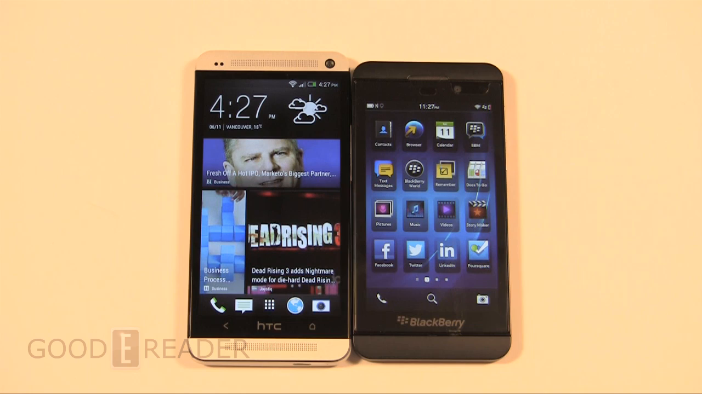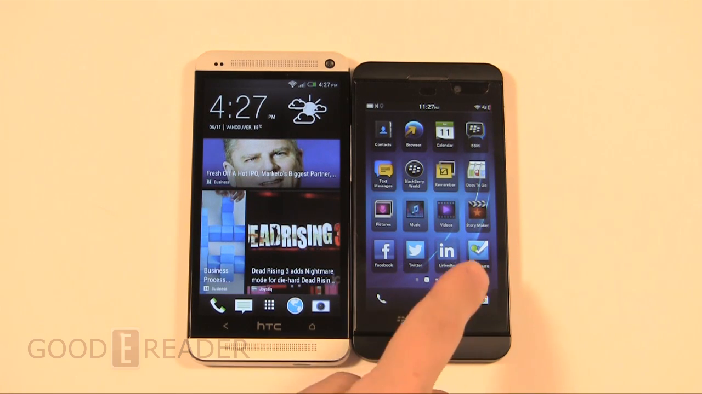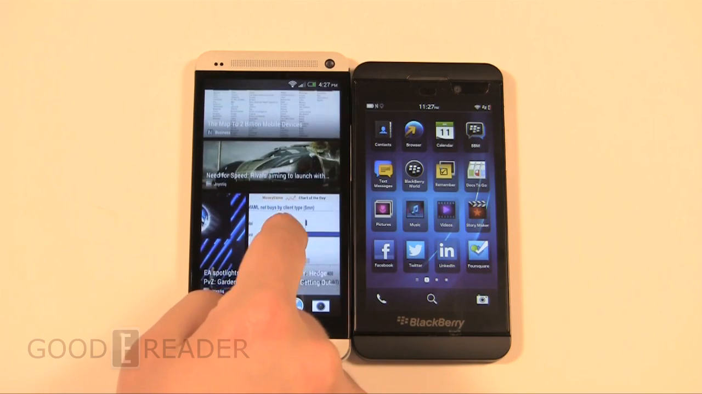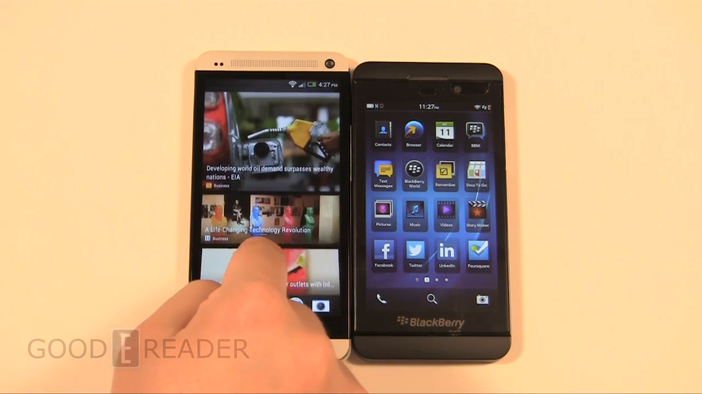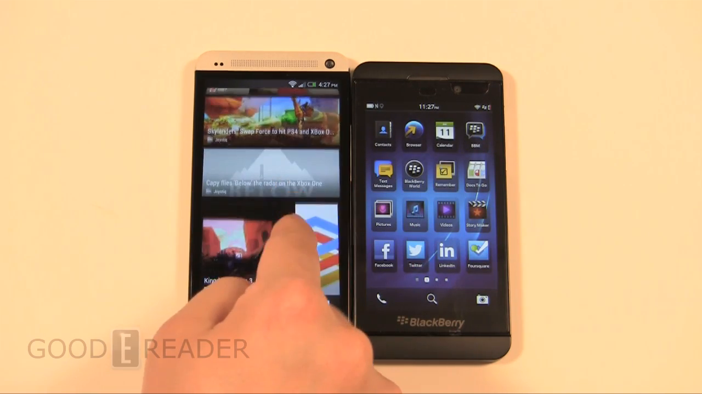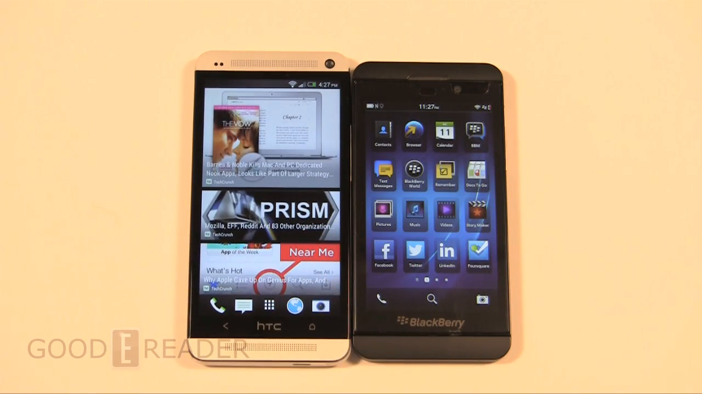Today we're going to take a look at the Blackberry Z10 versus the HTC One. Both of these smartphones reflect the latest generation offerings from both devices. Fully touchscreen, we'll get a sense of the specs and look at some of the software. Let's take a look at the Z10.